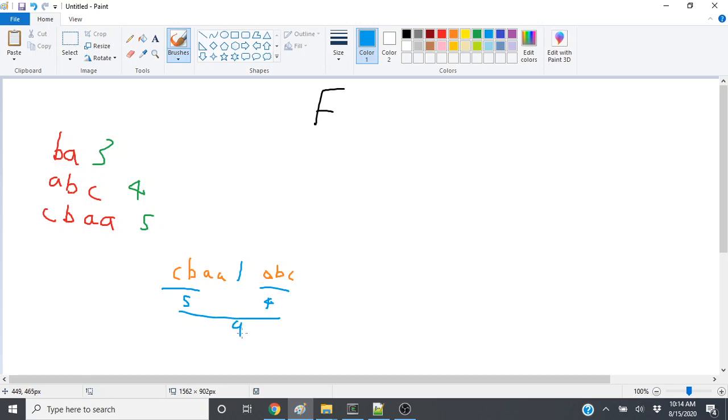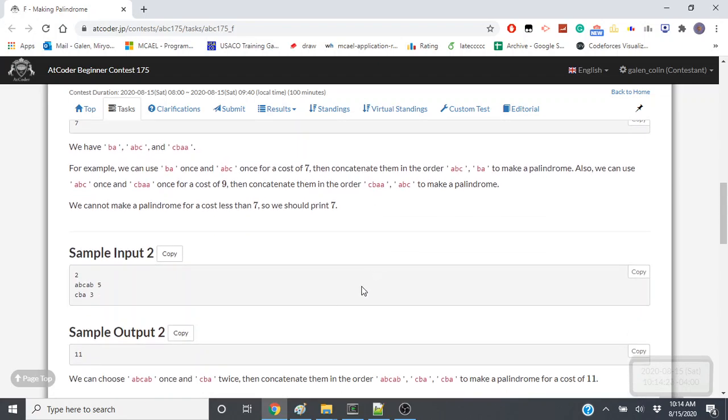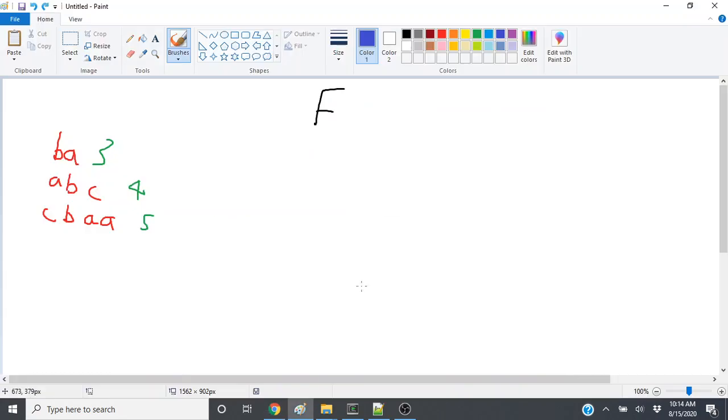So you want to find the minimum cost that you can spend to make a palindrome. And sometimes it may not be possible. For example, if you have one string that's like AZ, it doesn't matter what the cost is, you can't make a palindrome with that. So sometimes it's not possible, you also have to check that. And how would you do this?